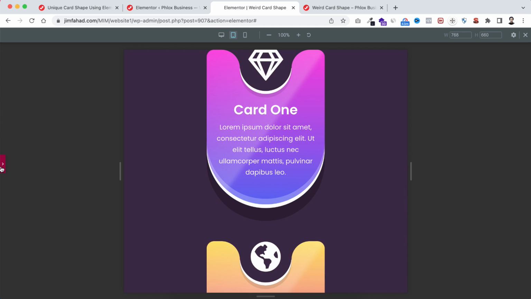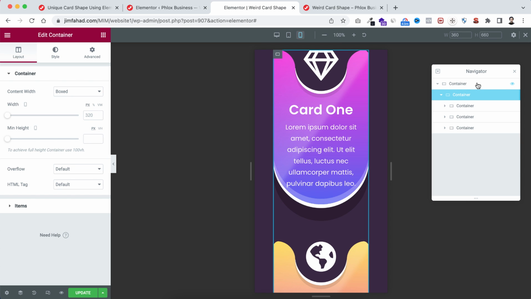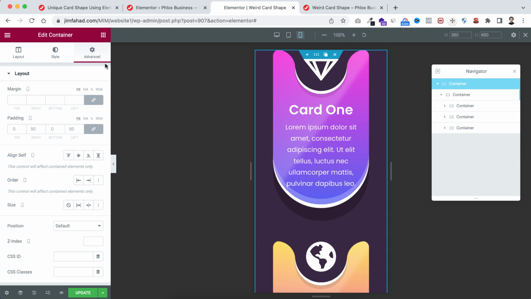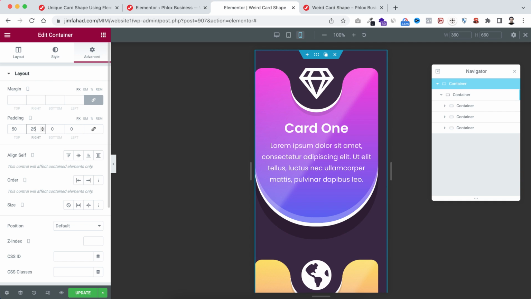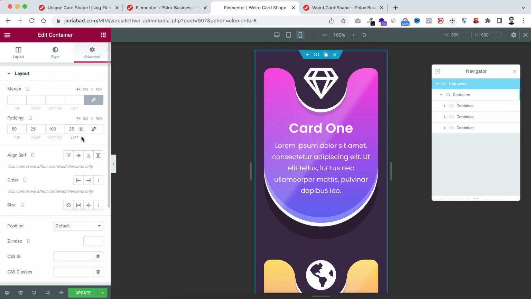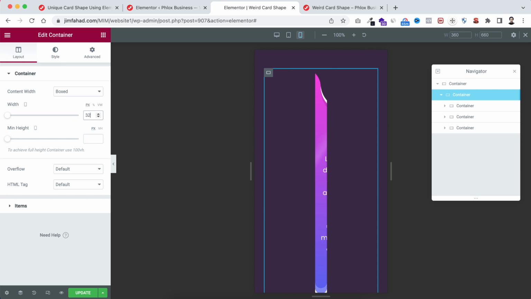Now let's go back. Then let's check out the mobile responsive. I'm selecting the first container. From the advanced tab, unlink the padding. I'm giving 50 to the top, 25 to the right, 100 to the bottom, and 25 to the left. Then I'm gonna work with the second container. Let's go to its layout. We can take 320 pixel here.